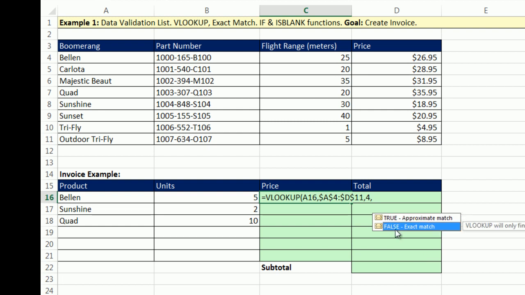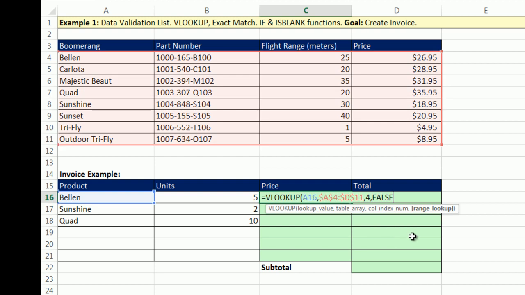Now, why the word false and true? It's not really the normal way we think of false and true as in a logical test. It just tells VLOOKUP what type of lookup to do. Now, actually, you can double click false, or as we'll see later, if you're doing approximate, you can double click true. But you can also put a 0 for false or a 1 for true. I'm always going to put a 0 for false.